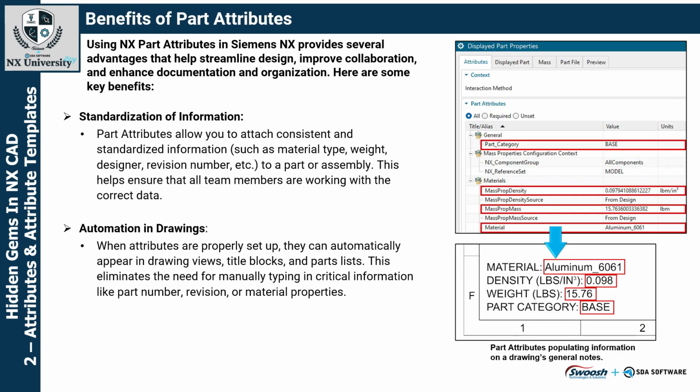Taking a look at benefits of part attributes, using NX part attributes inside of Siemens NX is going to provide several advantages that help streamline design, improve collaboration, and enhance documentation and organization. So here are some key benefits with part attributes.